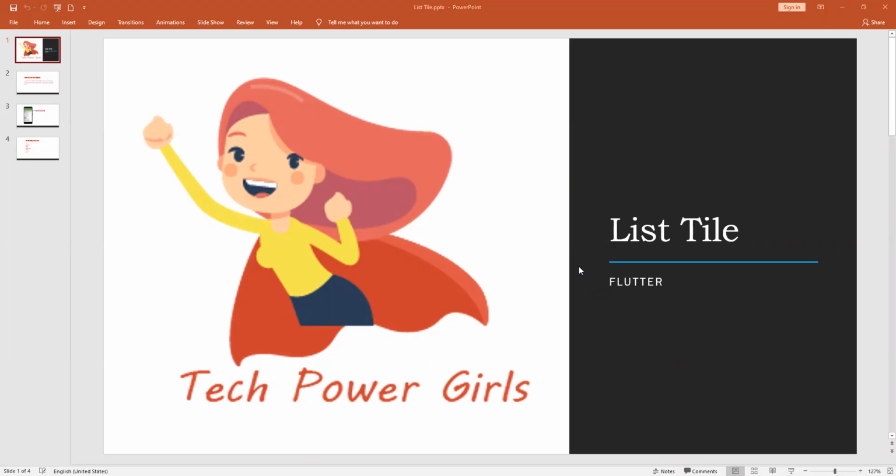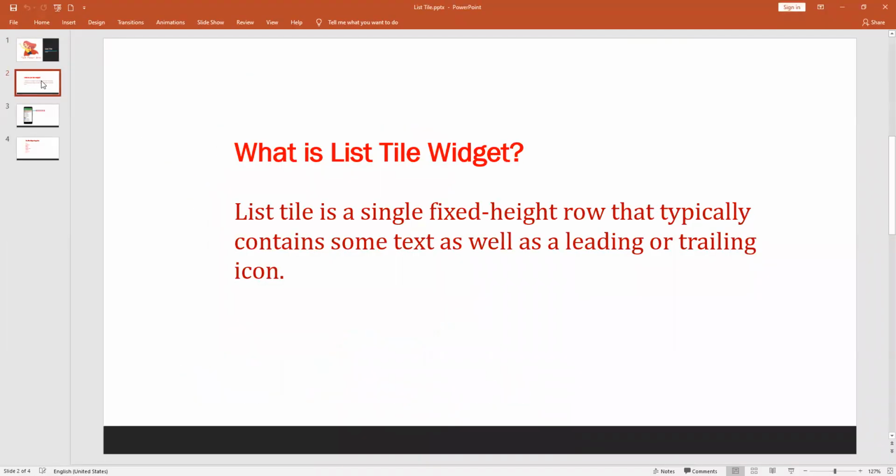Today I am going to explain about properties of ListTile widget. Now, ListTile is a single fixed height row that typically contains some text as well as a leading or trailing icon. ListTile is almost similar to list view, but in ListTile, Flutter provides unique properties.